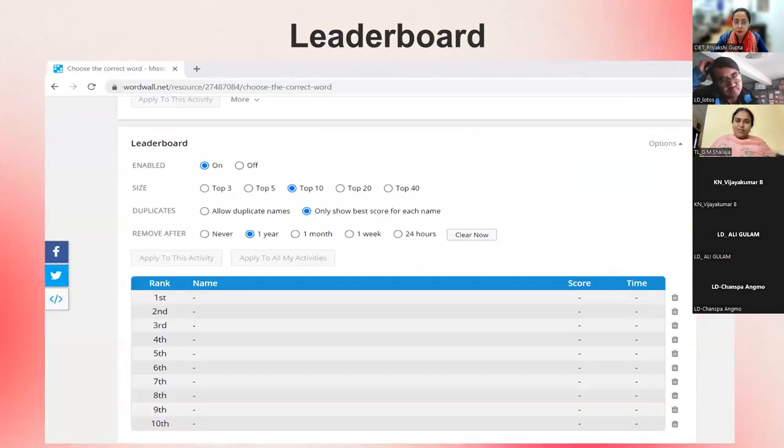Now, we also have a leaderboard feature here on WordWall. Leaderboard is where the student makes a mark, and here you can customize whether you want to enable the leaderboard or no, whether the size will be top 3, top 5, top 10, top 20, or top 40. Let's say top 10. Beyond that, you are putting the category of students in a broader category. However, only the top 10 will be visible according to your preference.